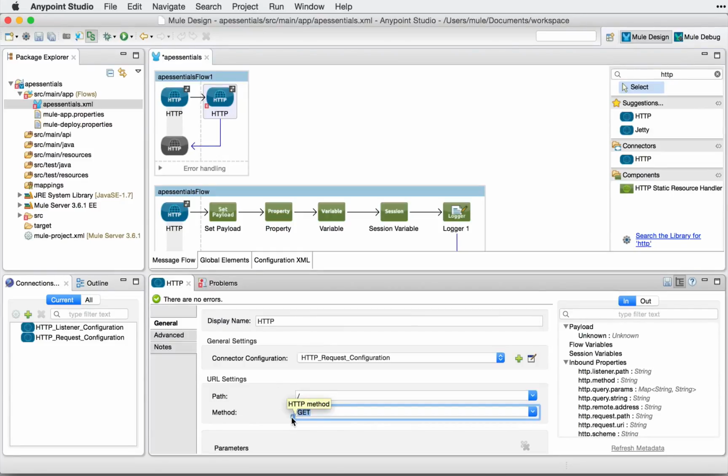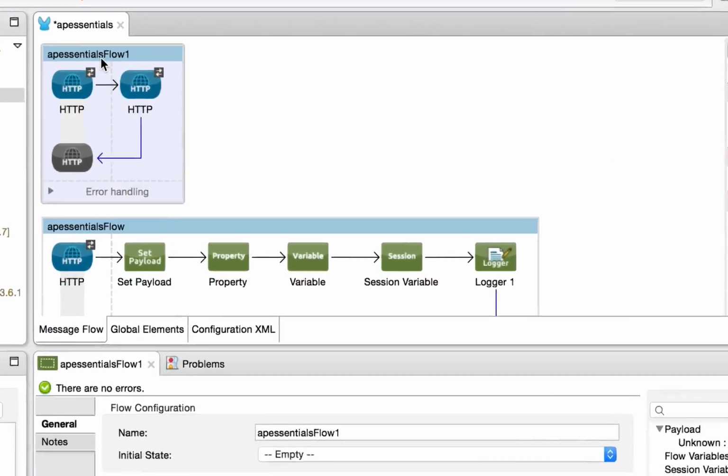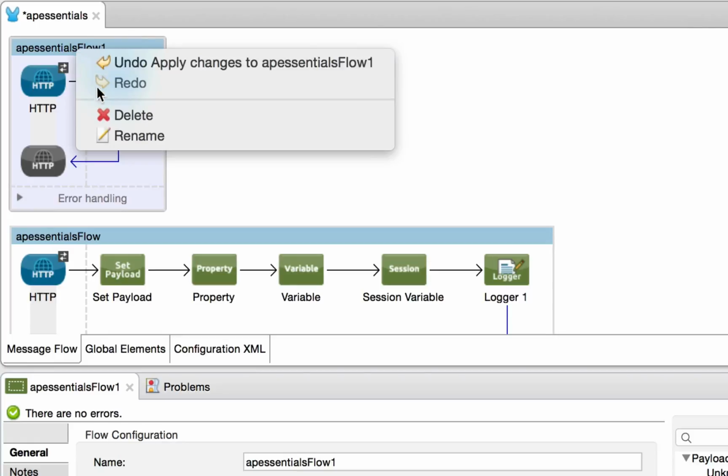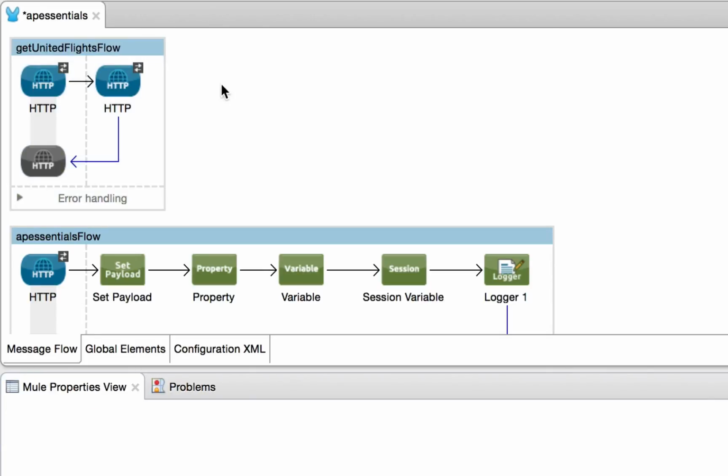Now before we run our project, let's make sure that our flow is named something appropriately. So what we can do here is right-click on our flow, go to rename, and let's go ahead and call this flow Get United Flights Flow. It'll be important that we keep our names consistent and constantly updating throughout our creation of this project, as we're going to have many more flows as this class continues. I'll click outside of here. We can see Get United Flights Flow.